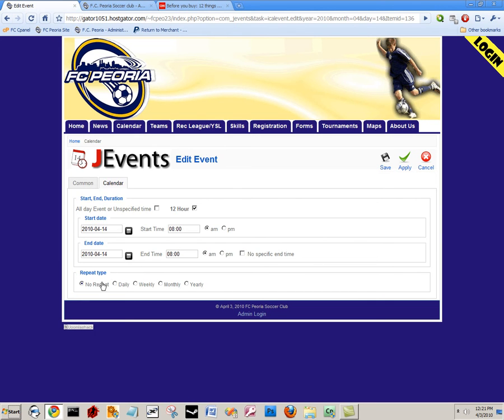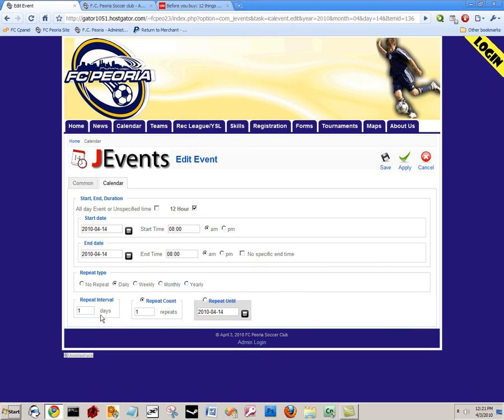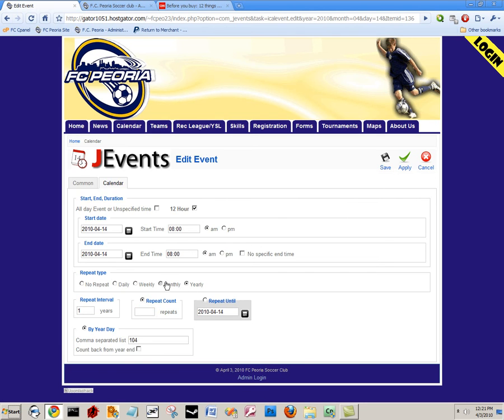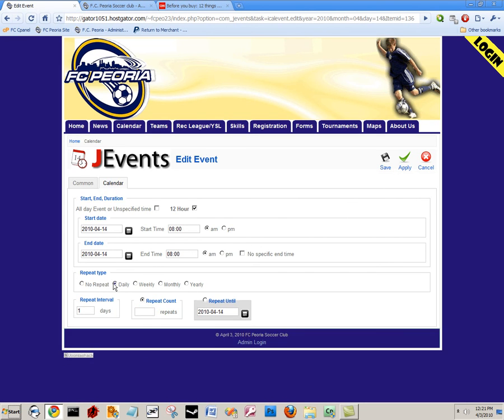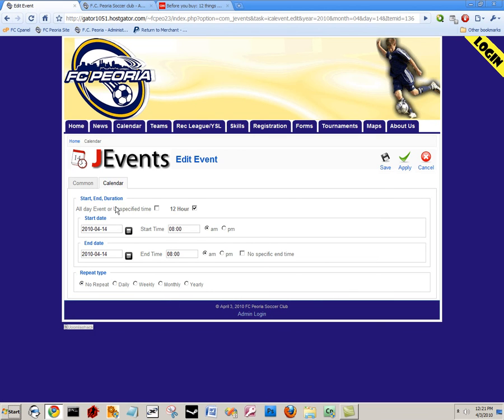You can even make it repeat daily if you want. And then you can do several options like repeat interval, so every 1 day, or this number of repeats if you want it to repeat 129 times only, or if you want it to repeat until a certain date, you can do that as well. And that goes for each of these, so it's very, very simple to use. I'm going to choose no repeat because I don't want to add 1,000 events to this calendar.